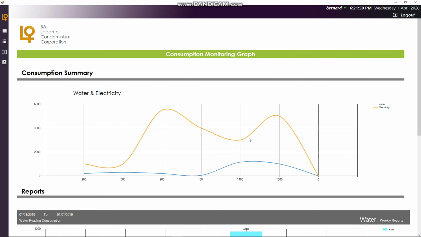So the orange line here is our electricity. So this is the electricity. So as you can see on the starting, this is the starting. So the starting graph is, I don't know what, so it is on the field of 200, then it goes higher up to this point, then medyo bumaba, and then bumaba, and then tumaas ulit onte, then the last record is this.